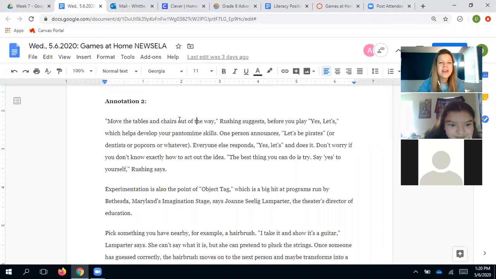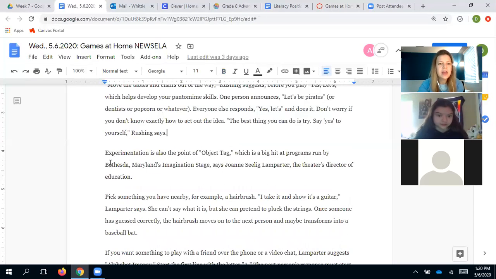All right, move the tables and chairs out of the way, Rushing suggests, before you play Yes, Let's, which helps develop your pantomime skills. One person announces, let's be pirates, or dentists or popcorn or whatever. Everyone else responds, yes, let's, and then does it. Don't worry if you don't know exactly how to act out the idea. The best thing you can do is try. Say yes to yourself, Rushing says.